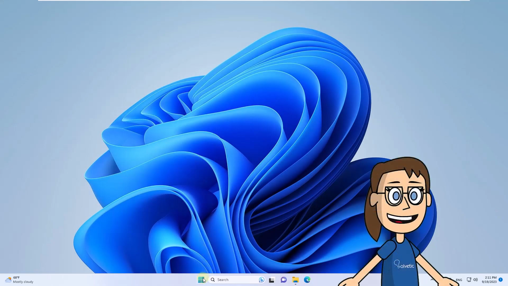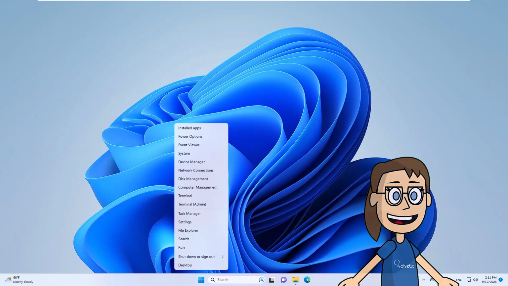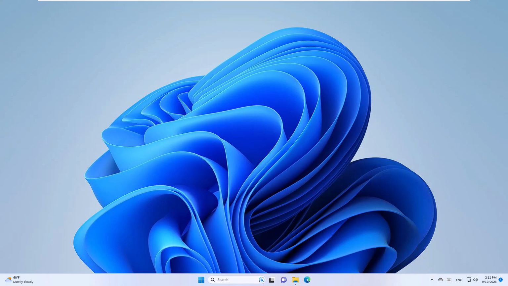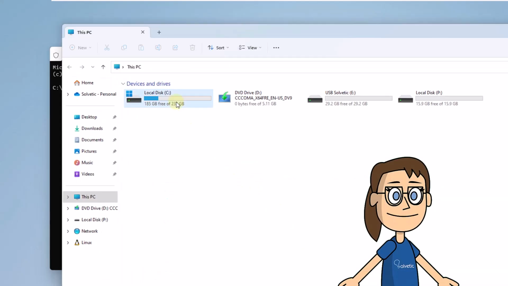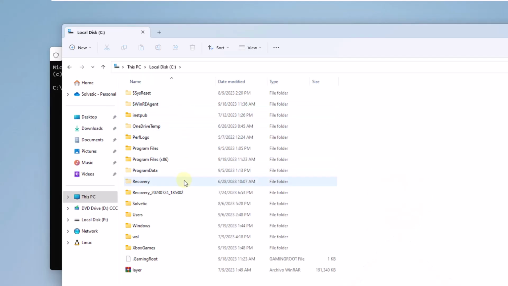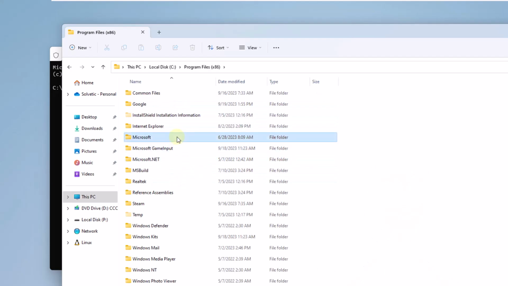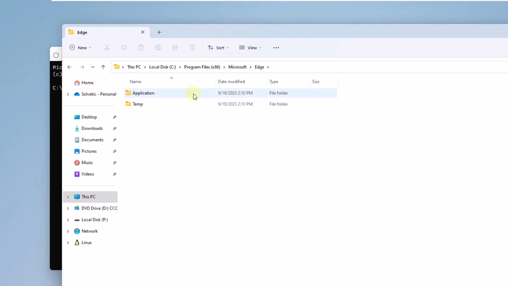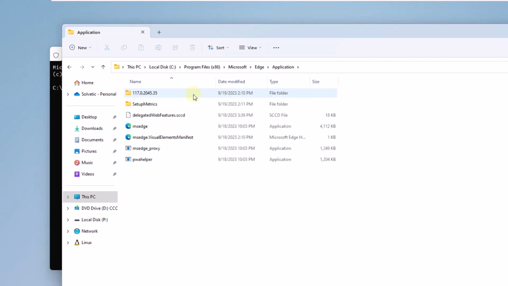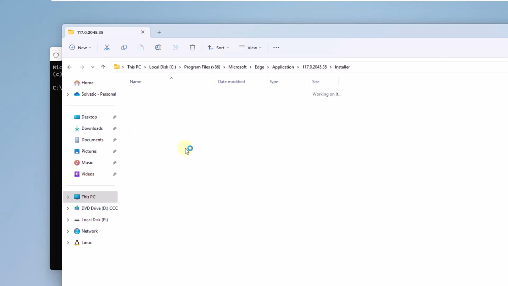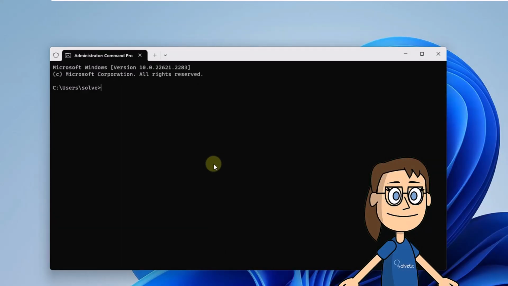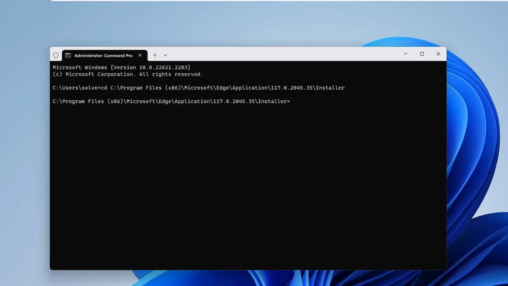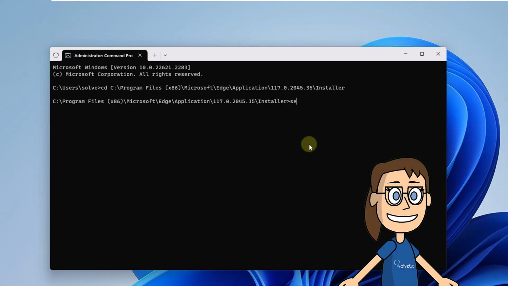After this, right-click on the Start menu. Click on Terminal Admin. Then, open File Explorer. Go to the path that we show you on the screen. Copy this path. In the console, use the command CD path. Press Enter. Now, use the command you see on the screen to uninstall Microsoft Edge from the system.